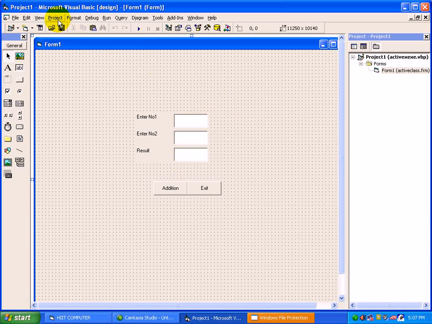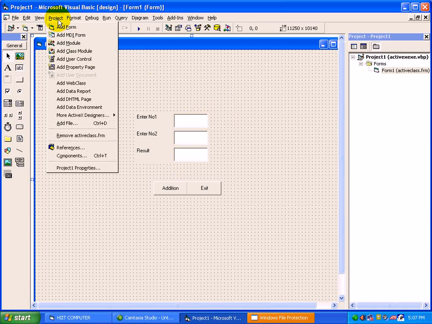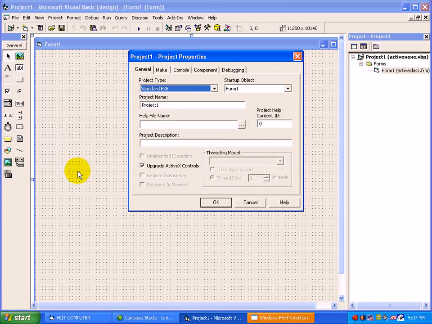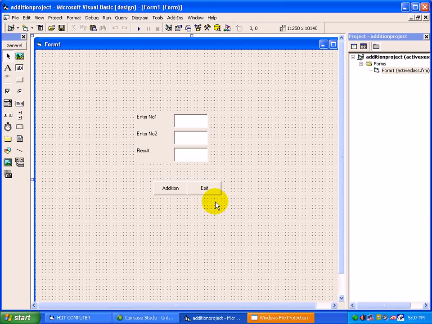Before calling that module, first we have to change the name of the project. The default project: move to Project1 Properties. See here, the project name is Project1. Just change this, suppose to AdditionProject. Why are we changing this name? For Class1 also the project name was Project1, and for this also Project1. So inside Project1 we can't add Project1 again. A name conflict error will be displayed. So first change the name of this project and now attach that class module to this project.